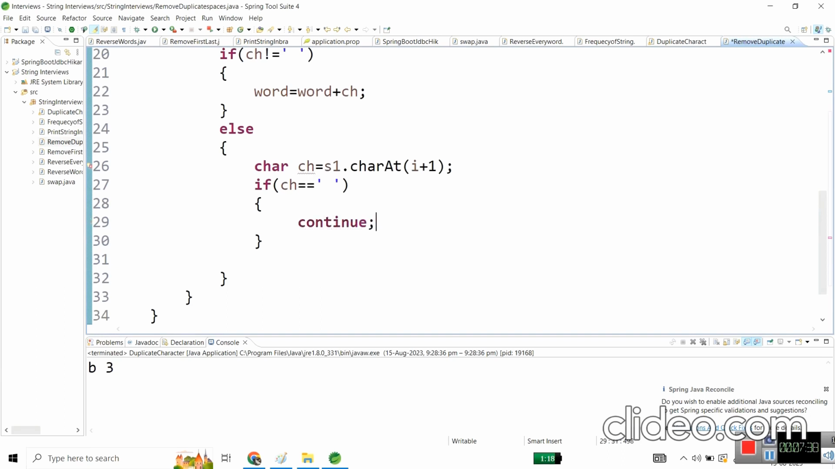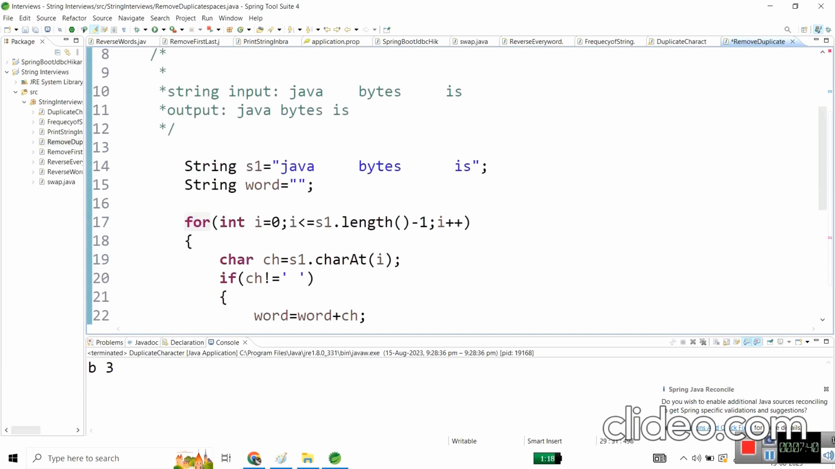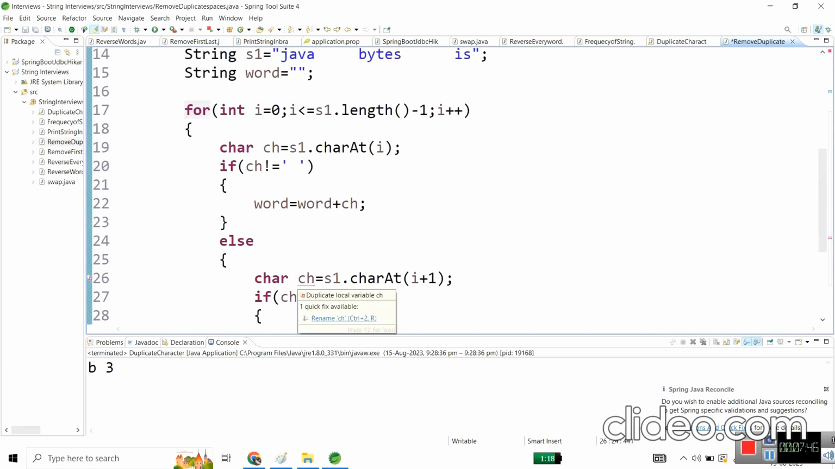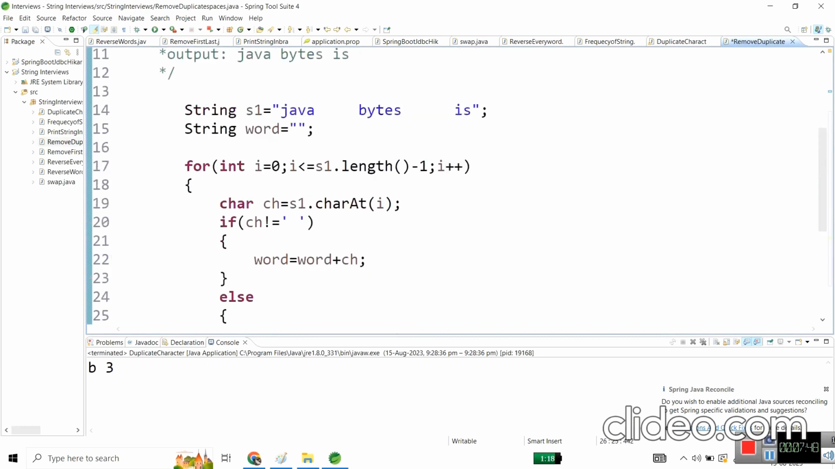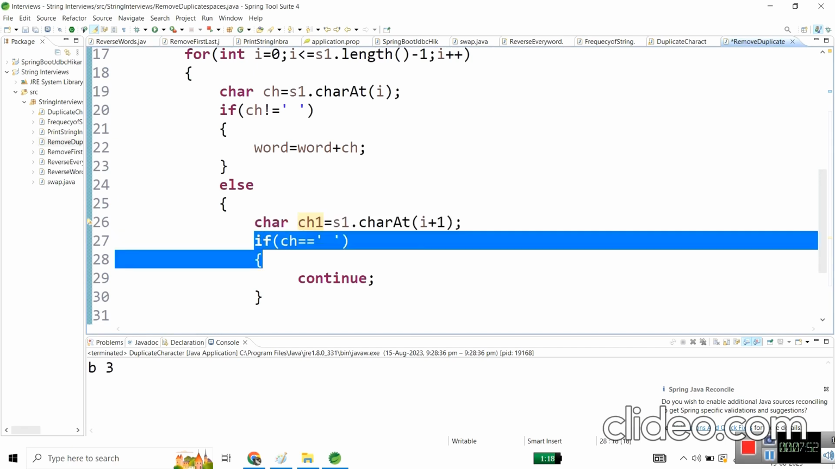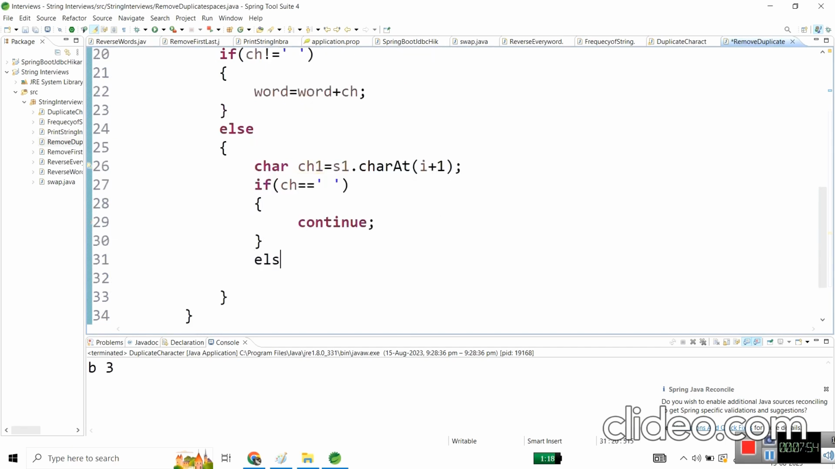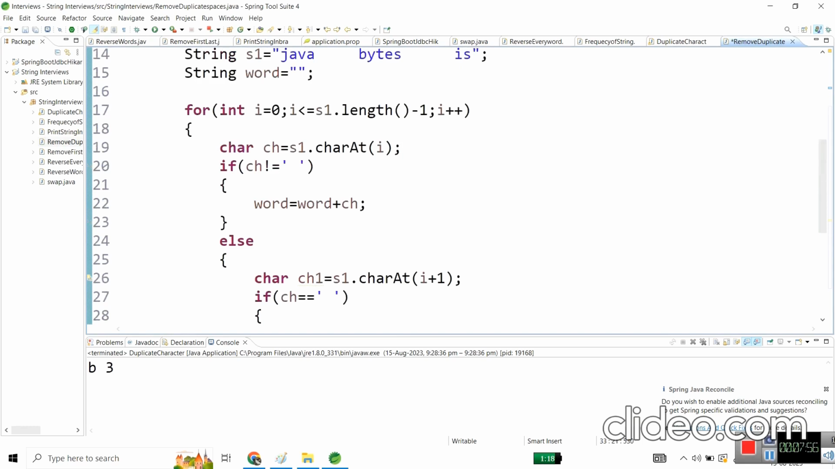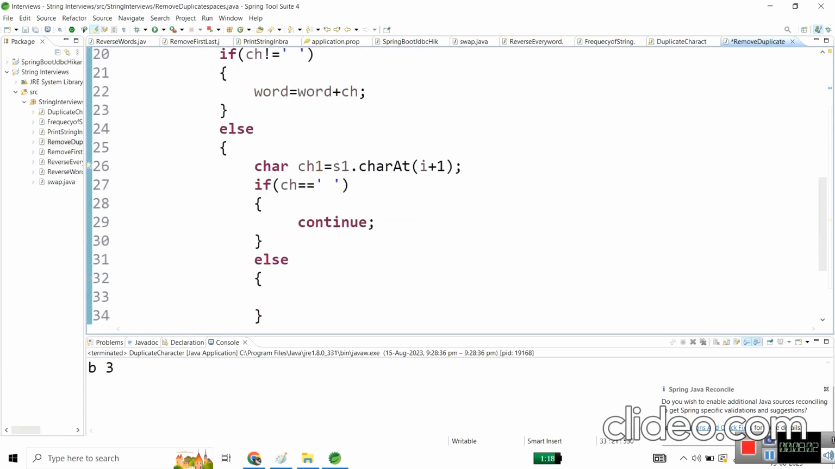So it will continue. Another value it will check, it is space only. Another value we check. Then when B comes, this condition will fail. So we need to write one more condition, else, now to store that value. So we are storing this value.